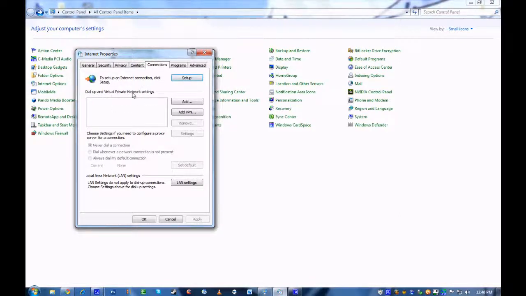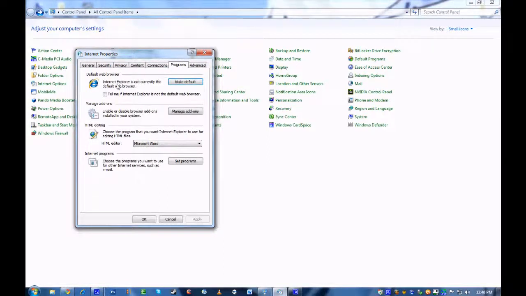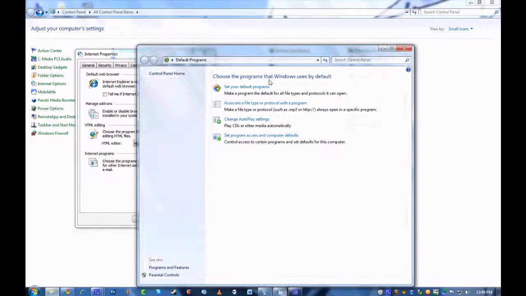Programs. You can make Windows IE your default browser, or tell me if Internet Explorer is not the default browser. I don't, because my default browser is Google Chrome. You can manage your add-ons. You can edit HTML. You can pick a program to edit it. Choose programs that you want to use for other internet services such as email. You can set programs, and this takes you to the default program section, and you can add what you need to add there.